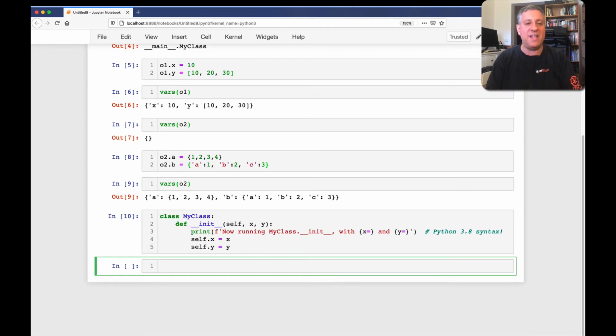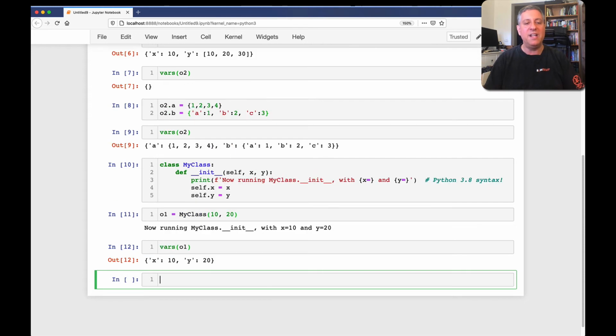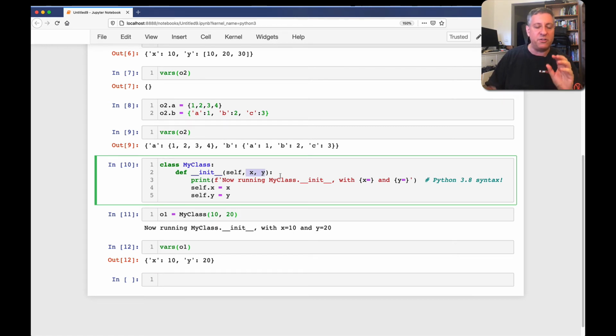And now if I say o1 equals MyClass of 10 and 20, look at that. We see that we're running MyClass init with x is 10 and y is 20. And if I ask what are the vars of o1, it's going to say, oh, x is 10 and y is 20. I should add, by the way, that the x and y here are local variables in the function.